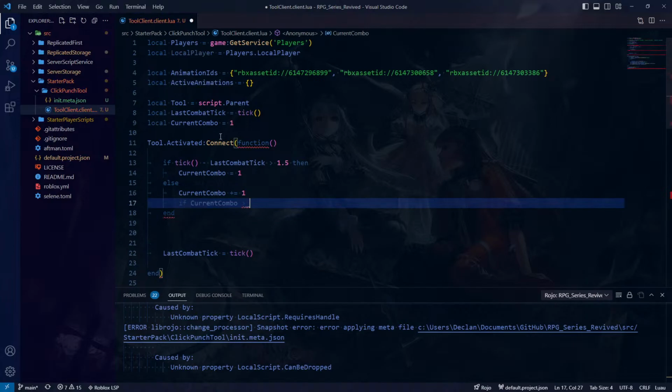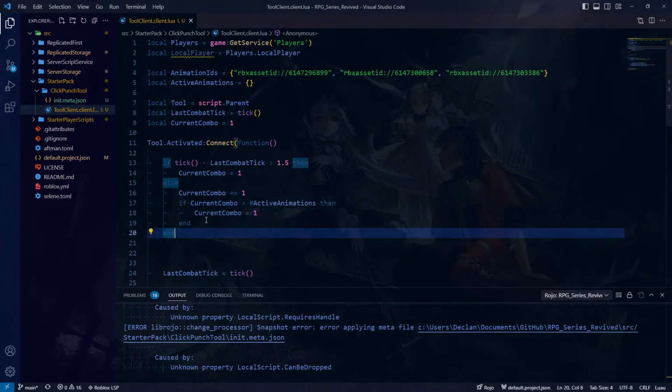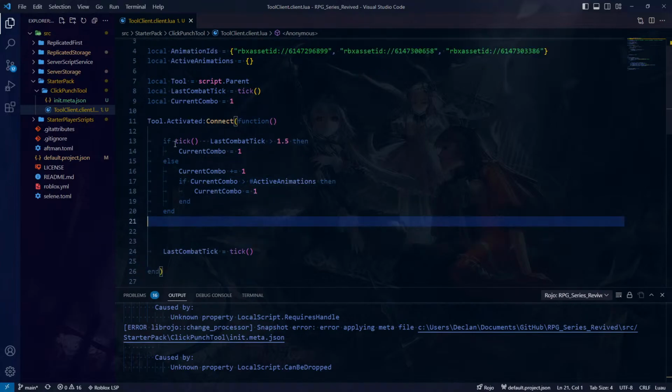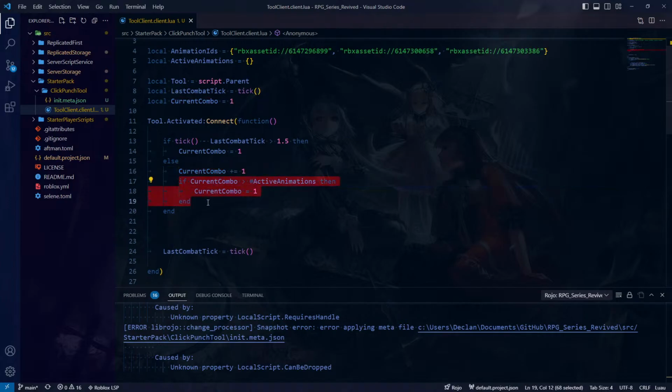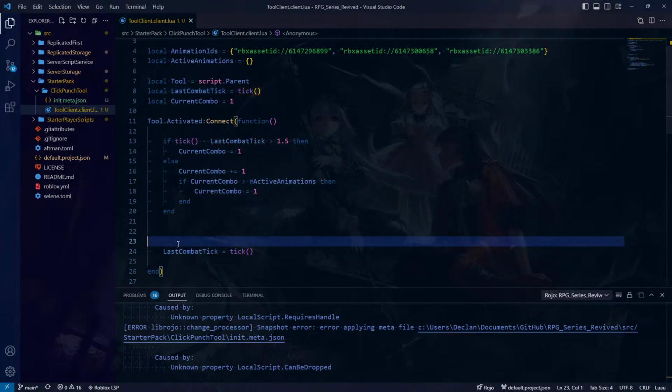If current combo is larger than number of active animations, then current combo equals 1. So here we're saying, okay, if our timeout has reached for the combo, just reset the combo back to 1. Otherwise, we increment by 1. We check if that current combo is larger than the number of total animations. If it is, we'll reset it again. And then down here we'll have that tick, so we know when we last did our combat move.